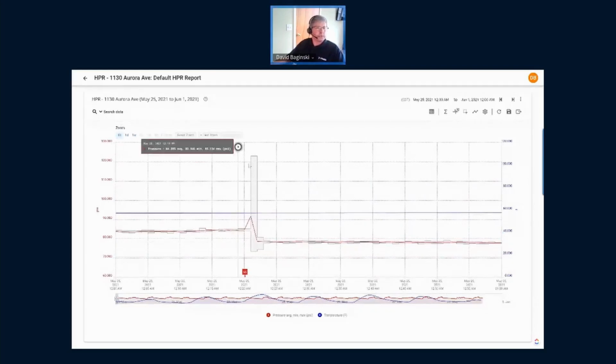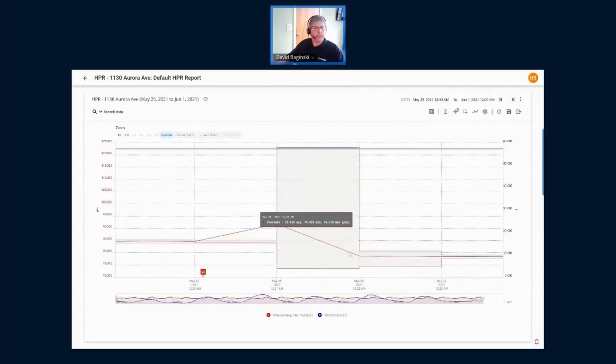Furthermore, we can use the cursor to draw a random box and zoom in just to that location. Now, I want to pause here a second and just point out what you'll see is a shaded area. That shaded area is actually showing us the range of data for this interval, what the max and min values were, and then the line is providing the average reading for that same interval.